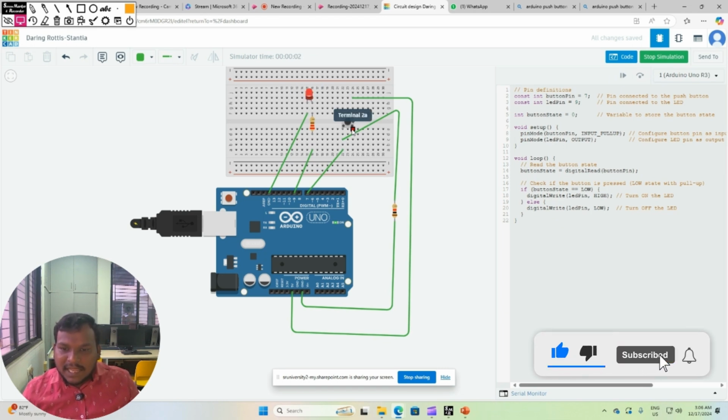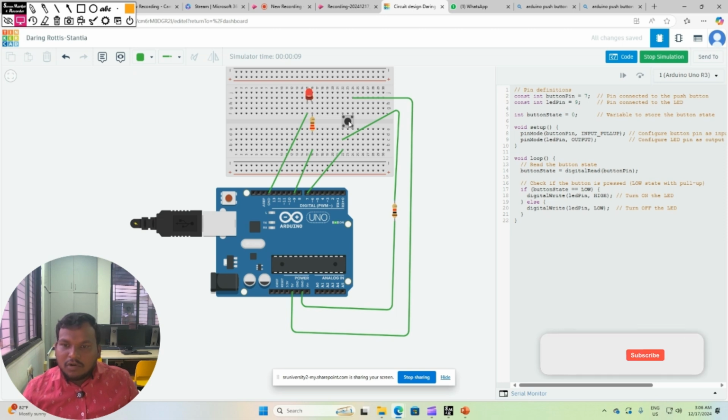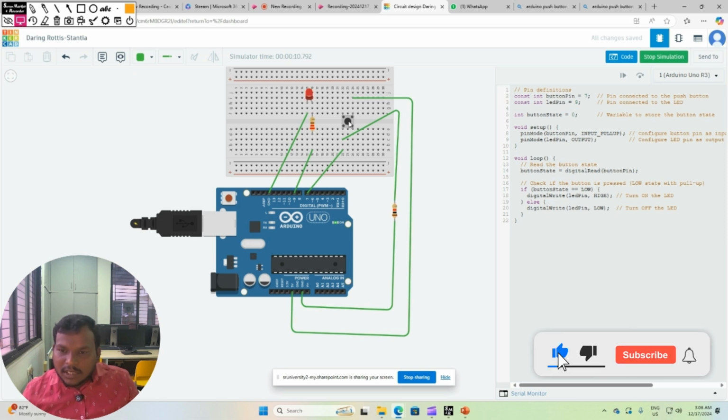Then we need to press the push button, and the LED goes off. So it is off. Our requirement is matched. See that video: if the push button is pressed, the LED is off. If unpressed, the LED is on.